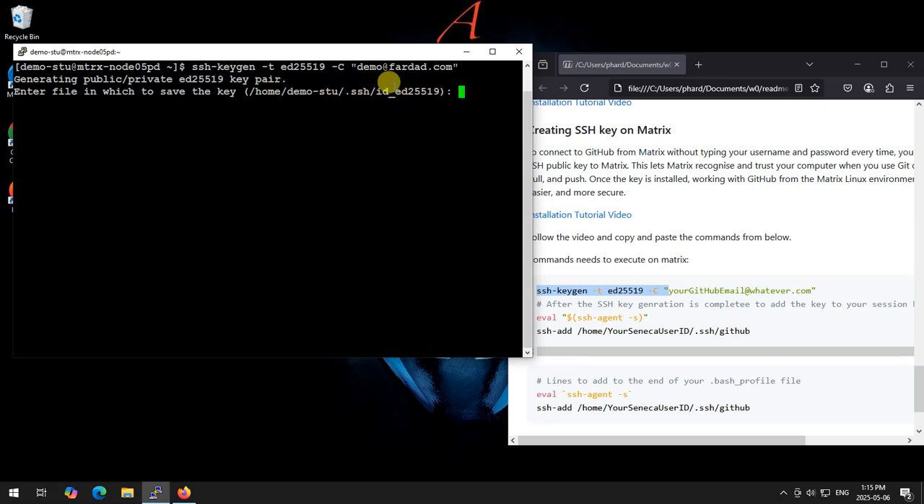Don't give it a general name. Copy the path and type GitHub so you know this is your GitHub key and hit enter. Now you can add a passphrase over here or not, it's your choice. If you add a passphrase, then every single time you want to use the key, it's going to ask for the passphrase unless you add the SSH agent to your dot profile. Your choice to do this.